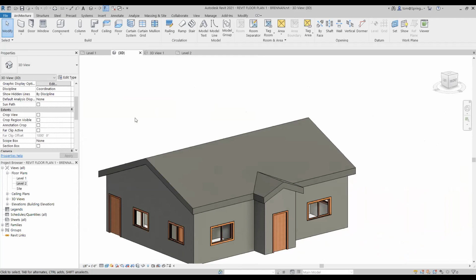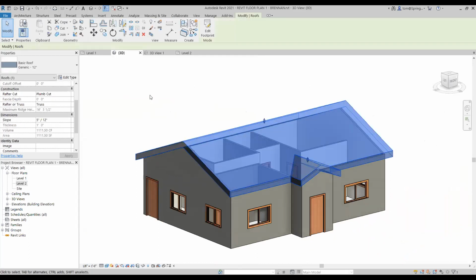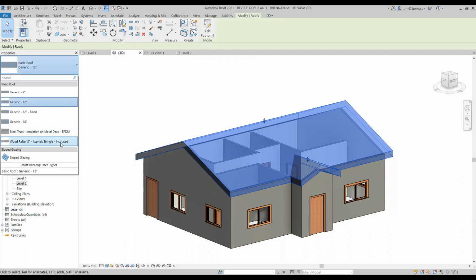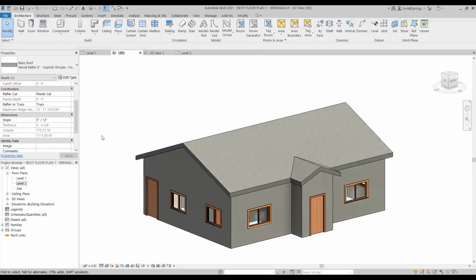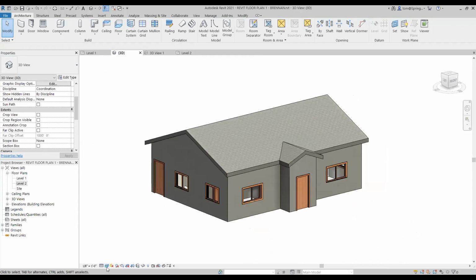I'll show you one last little detail thing, and then we'll call it a night. So I'm going to click on this right here, and I'm going to change the roof type from basic roof generic to wood rafter, 8-inch asphalt shingle insulated. Because when I click on that, it looks like shingles right there. And then when the whole thing's done, it's already in realistic mode. So it's already looking pretty realistic.